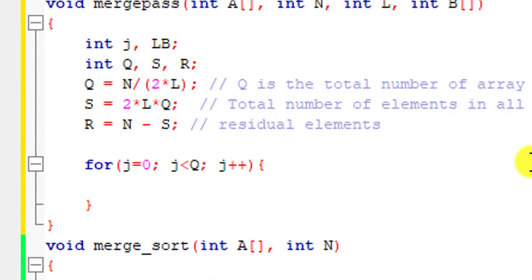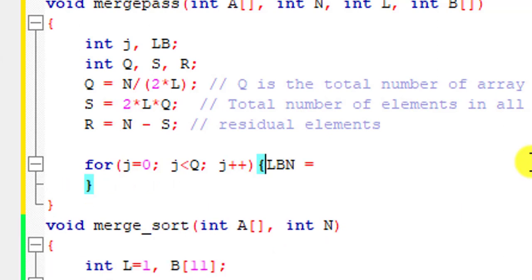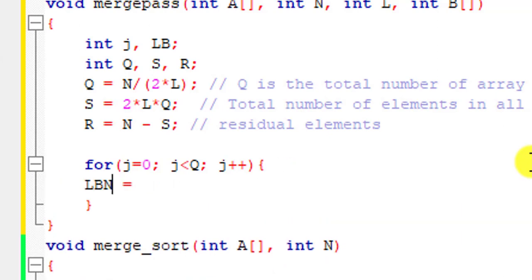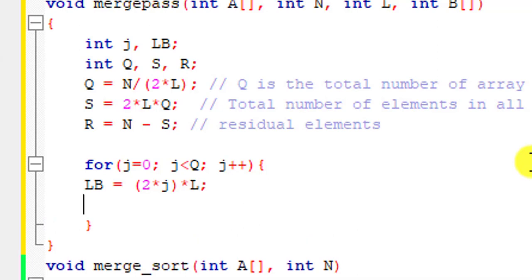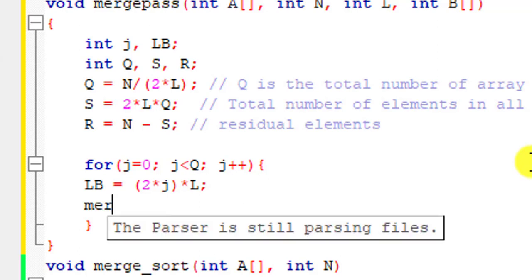we are going to assign lower bound first. So here it is. Lower bound is going to be equal to 2 times j, which keeps changing as the loop runs, multiplied by L. Now what's L? L is the total number of elements in each subarray, which is also changing, by the way. This might seem as a never-ending inception, but we're going to pass another function which is going to be named as merge function, and it might seem tedious, but this is the last one.